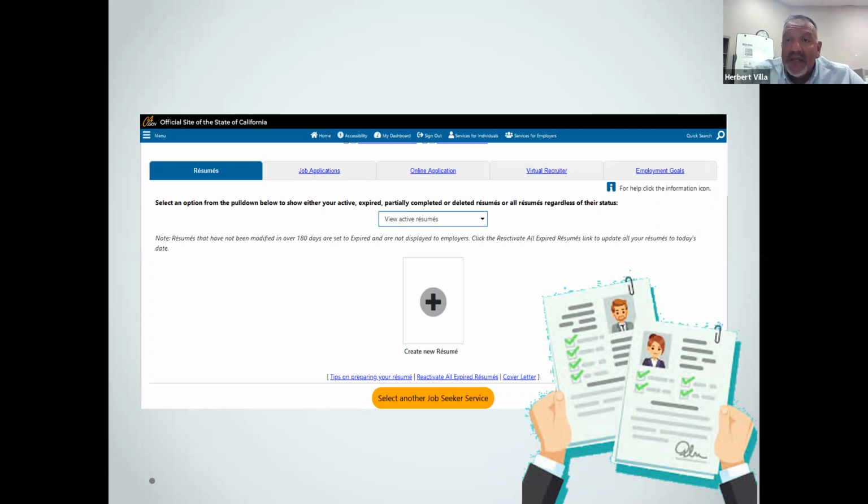So let's just say you spent some time as a carpenter as well as an electrician. You can do a functional resume for each one and then have that in CalJobs. And I think at any given time, you can have up to 15 different resumes in CalJobs, and you can do different ones for different occupations that you might be targeting.